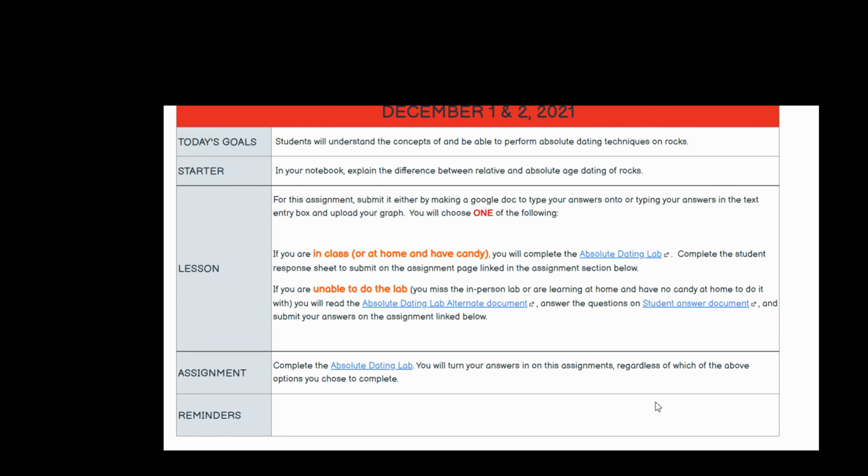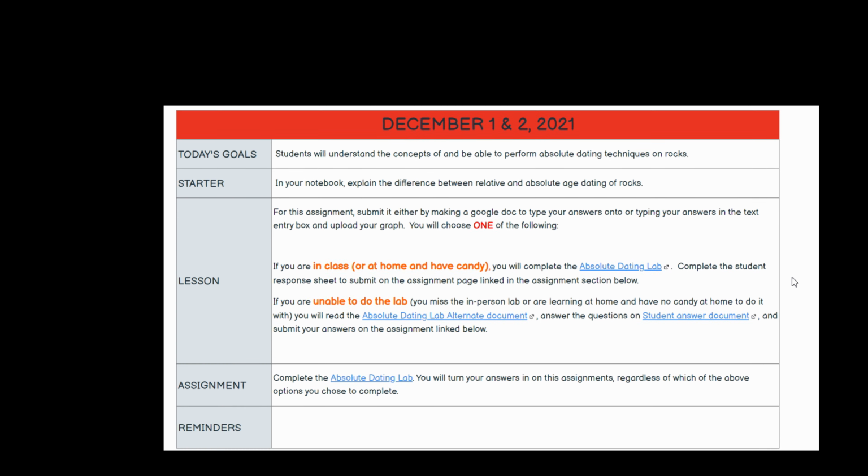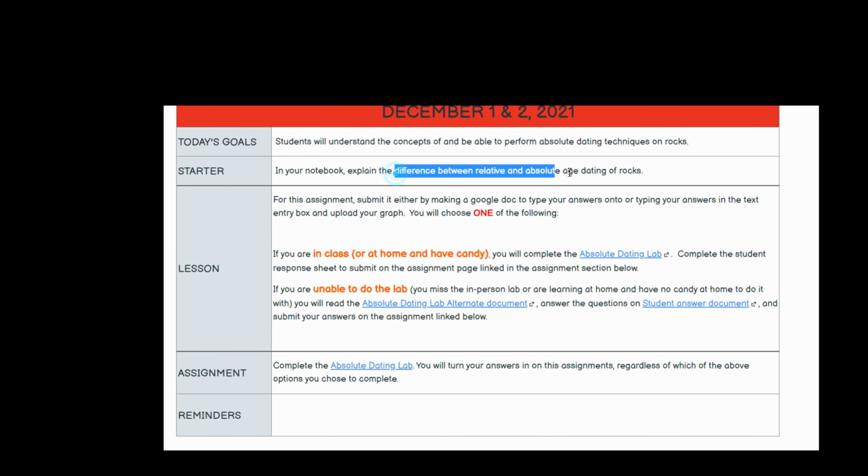Today we've got our Earth Science Relative Rock Age Dating Lab. Again, we are comparing relative and absolute age of rocks. Some of these bellworks may change when they get posted up there, but really we want you to make sure that you know the difference between the two. So your assignment today is to do one of these two things below.